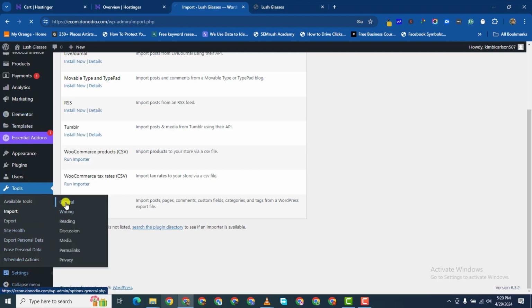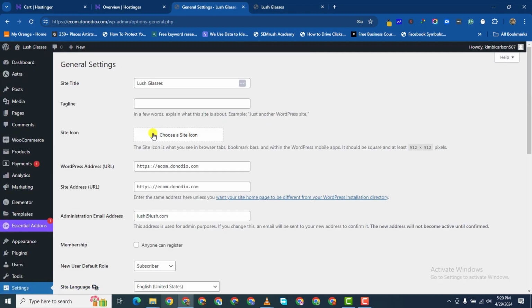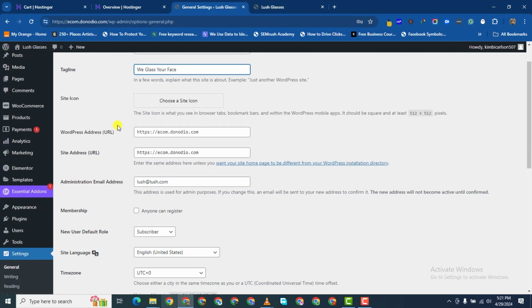Let's go to settings, to general settings. You see the name? Yes, we'll leave it at that. You can add a tagline and see the best, or we glass your face, whatever that means. You can add the site icon now.